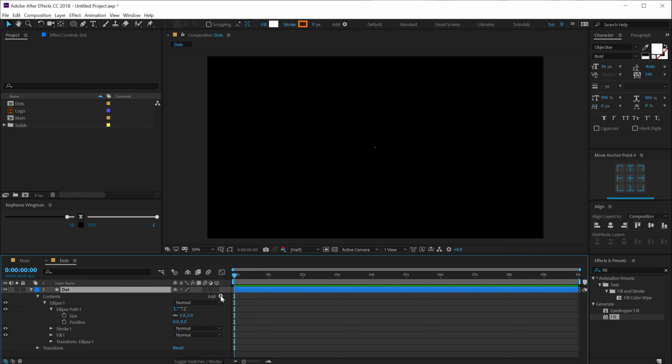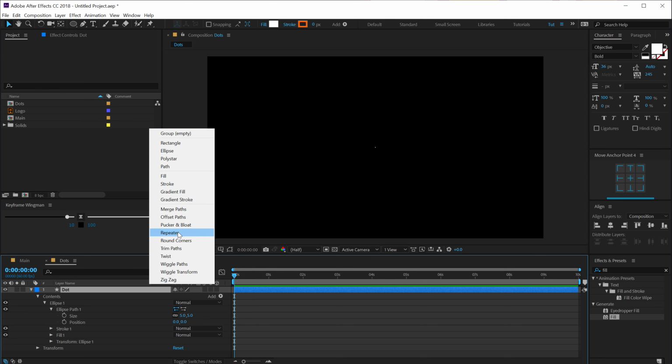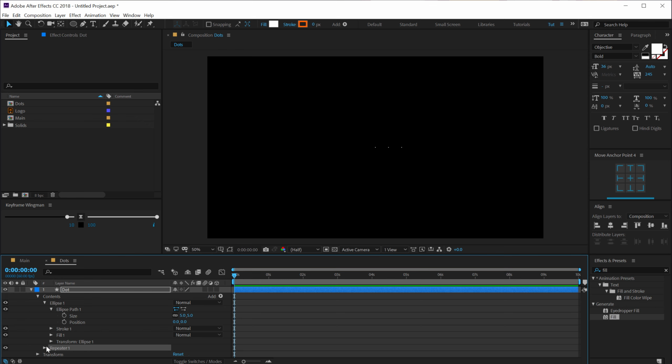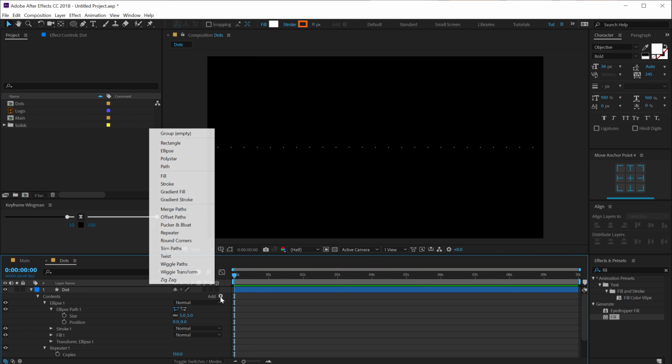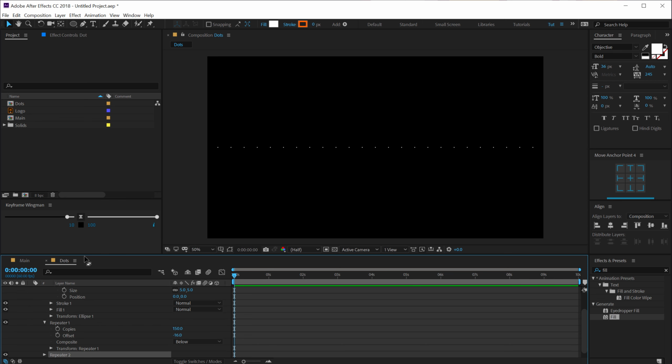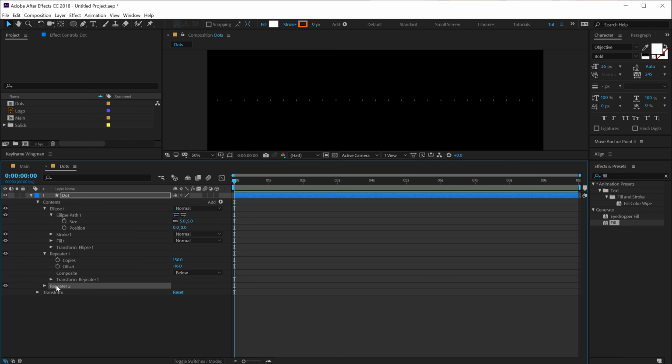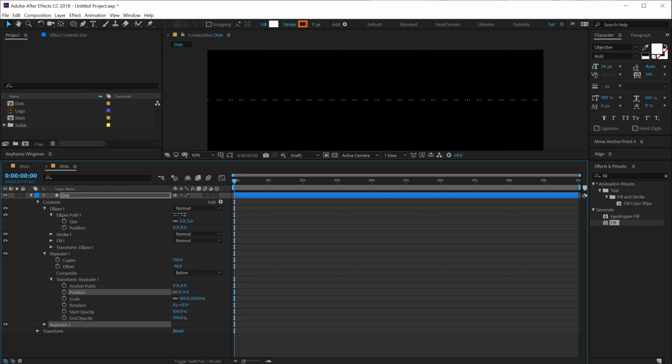And then what I'm going to do is go into this add property. Let's add a repeater to this. Let's set the repeater copies to around 150, and we can basically just offset them just like so. Let's add one more repeater. Oh, before actually adding repeater 2, let's go into transform repeater 1, and in the position I can bring them a bit closer. Maybe let's set this to around 50, and I can just play around with the offset.